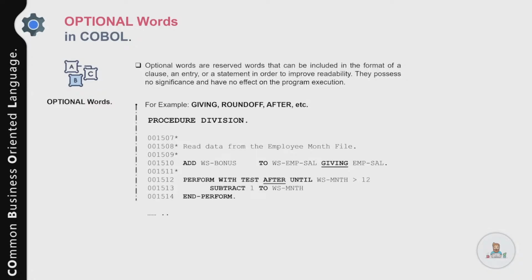And if you look at the example, similarly we have used the procedure division to specify our business logic. And if you look at the statement, we are using add bonus to employee salary, giving EMP sal. So in this case, giving is actually an optional word. You can write this statement with the help of compute statement also. Similarly, if you look at the perform statement, in this case, after is an optional keyword. So as of now, just remember that these are optional keywords which are used to improve the readability of the code, and they do not have any effect on the execution of the program.